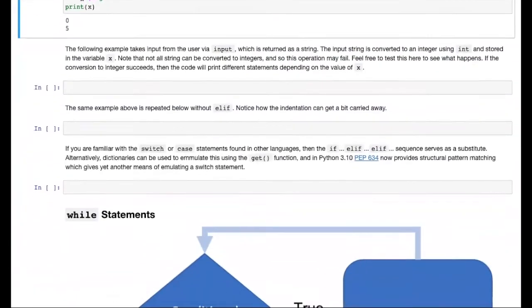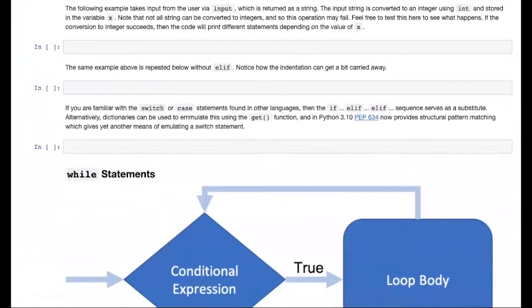In addition to the if keyword, Python also provides the else keyword, which allows us to define a block of code to be executed only if the tested condition is false. Additionally, Python provides the compound keyword else if, or elif, which can be used to test alternate conditions. So to see this, let's look at an example.